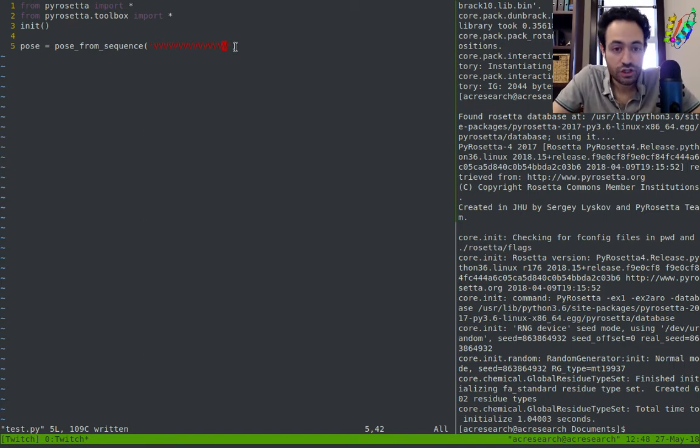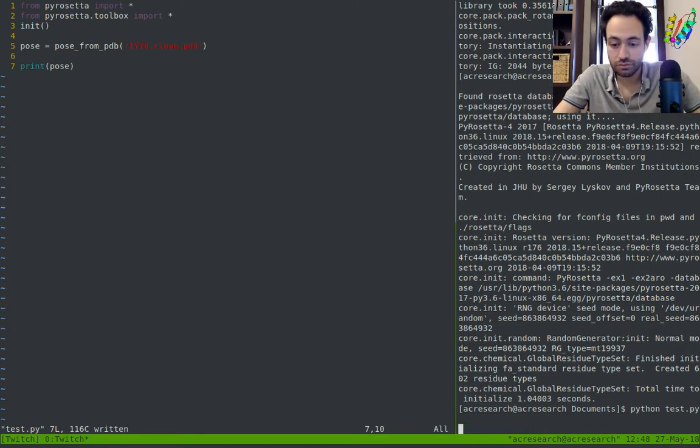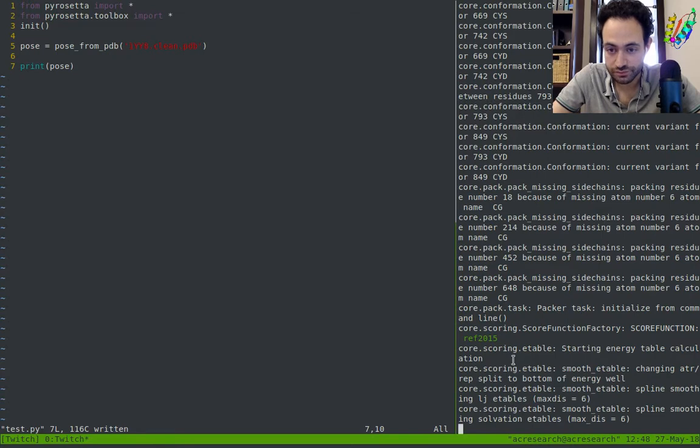All right, so let's go back to this one and let's analyze the pose a little bit. Since now I have imported the structure into PyRosetta as a variable, I can run things on it. So first of all, let's print the pose. Let's see what this gives us. What it should print out is the sequence of the pose, and a little bit of additional information.